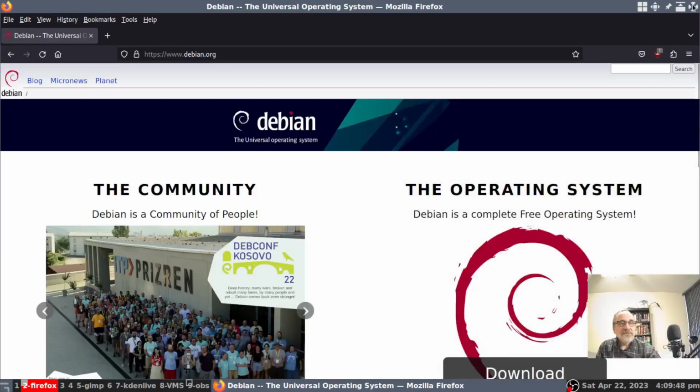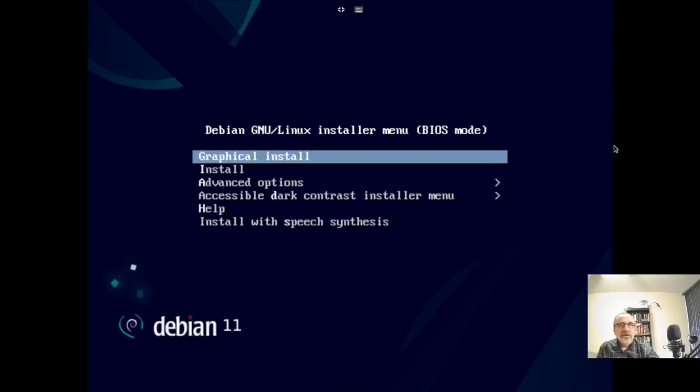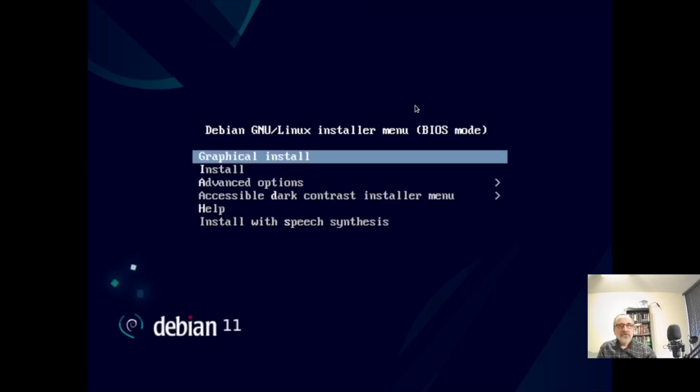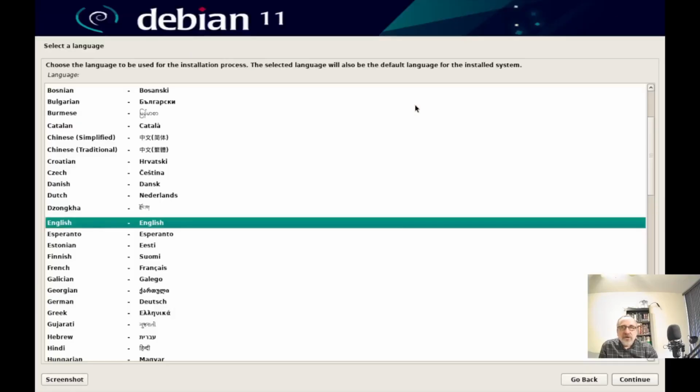So I'm going to close this. And we're going to do graphical install. Okay, you can use your arrows to move it down. Let's just do graphical install. So this is an easy to use graphical install. It's different than the Calamares or the easy to install other Linux distributions, but it's usable.